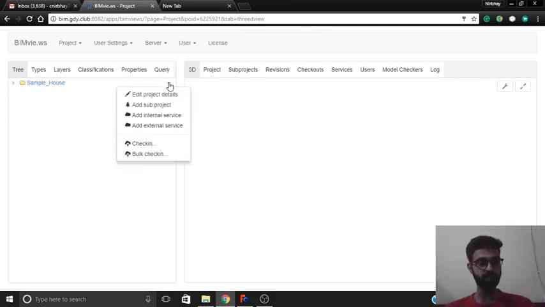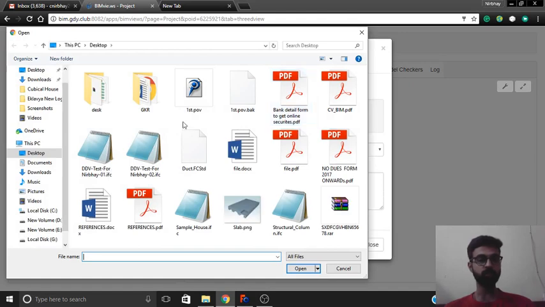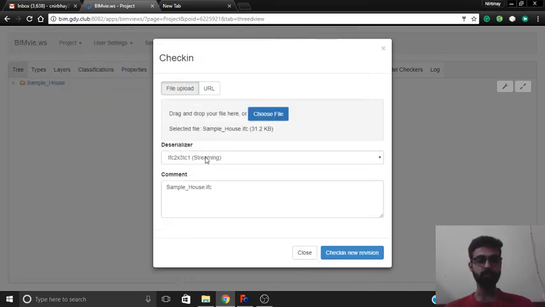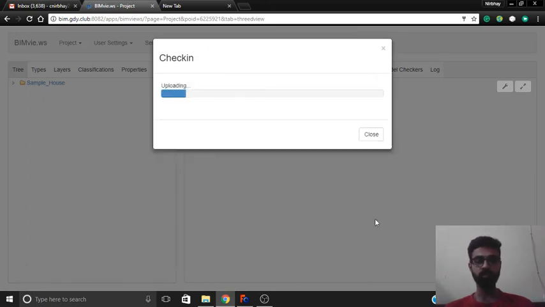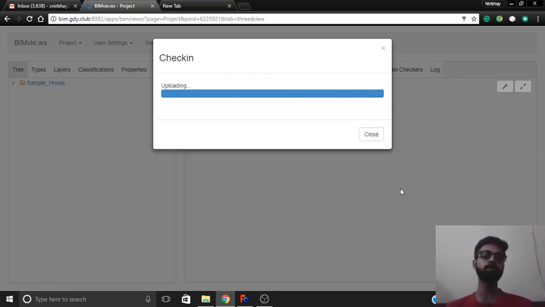Now what we can do is add our revision, or we can say the check-in. We can make a check-in of our IFC file. So this is sample house. Let the schema value be 2x3 only. Let this be the one, and let the check-in be a new revision. The IFC file will be imported to the BIMserver, where you can apply your checks. I have just shown you a basic workflow to use FOSS tools for the purpose of BIM modeling.